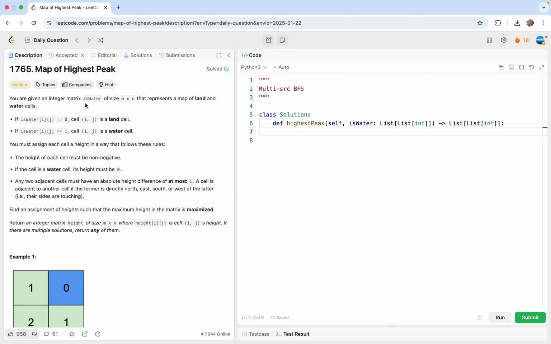So here we have a matrix called isWater. If the cell has a value 0, it means it's a land cell. If it's 1, it's a water cell. So notice this convention, right? 1 corresponds to water, and 0 corresponds to land.